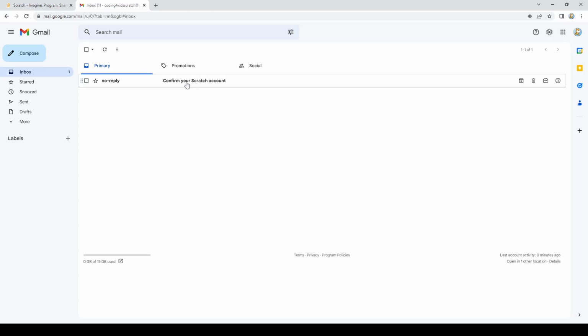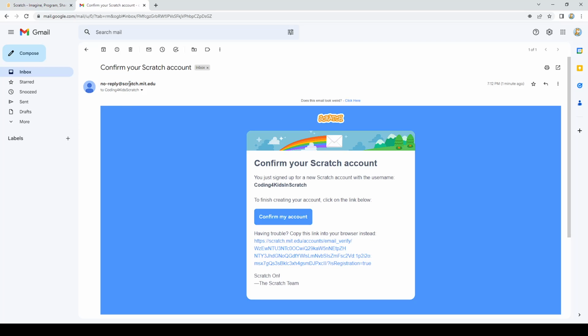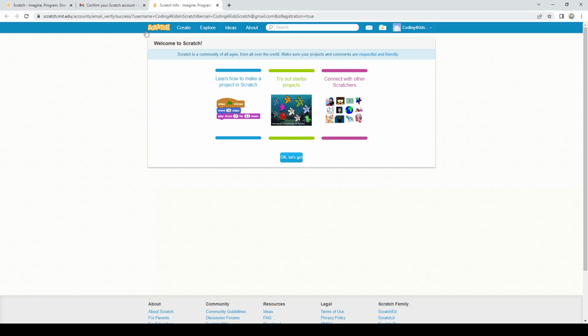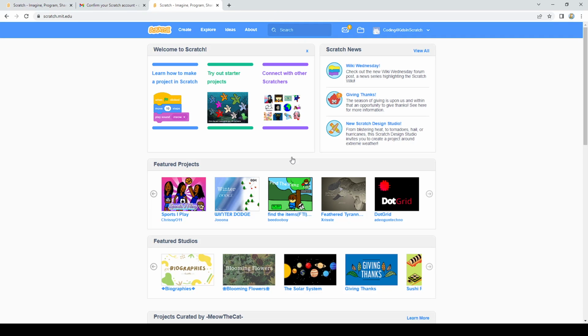So make sure that the email is from noreply@scratch.mit.edu, and then once you find it, you're going to get an email that looks something like this, and it's going to have a button that's in blue that says confirm my account. So once you open up the email, just make sure it looks something like this and click where it says confirm my account. Now it's going to bring you to the Scratch website again, and you can just hit where it says OK, let's go right here, and that's it. You've automatically confirmed your account. So now you're ready to get started with this book.